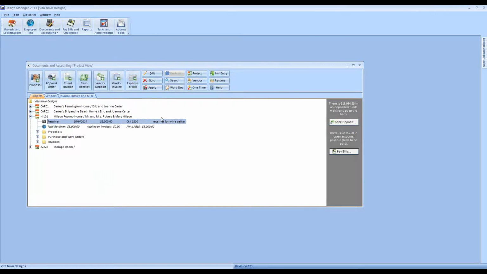Once we enter a retainer, in Design Manager we show an information node about the retainer and the retainer balance. So we can see our total retainer, how much has been applied on invoices, which of course is 0 in this case, and the total available, $5,000. So that's a very convenient way to get a quick snapshot of how much retainer you've received for a project, how much has been applied to invoices, and what you still have available to use.